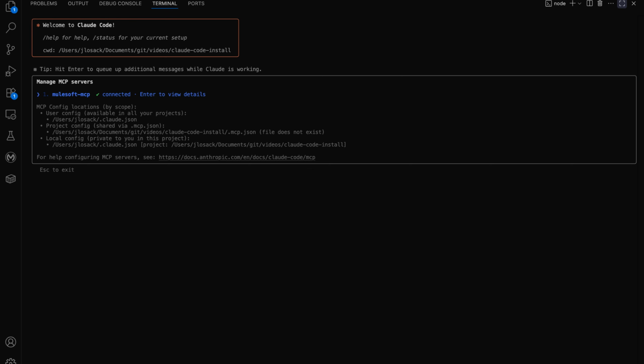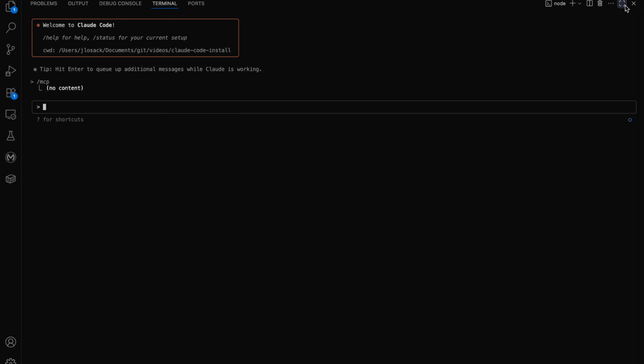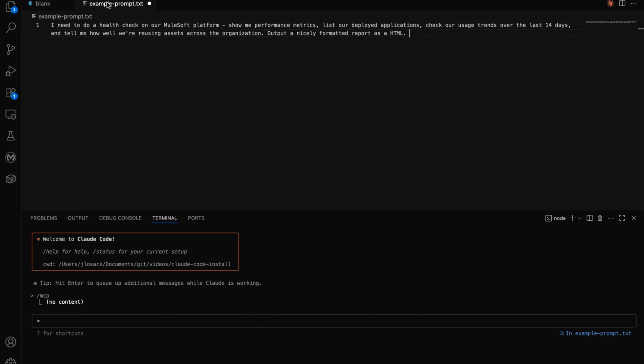Now that we have this set up in Claude Code, we can actually go ahead and put it to work. So we have an example prompt here that we're going to use to actually perform the health check on the Mule platform. We want to look at performance metrics, list our deployed applications, check usage trends over the last 14 days, and look at reuse metrics.